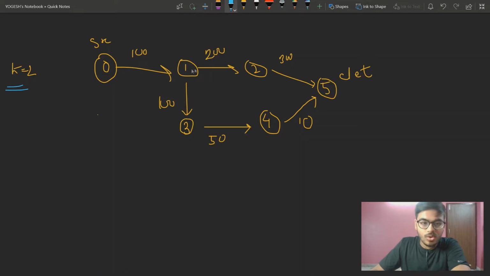First one is we can go in this direction: 0 to 1, 1 to 2, 2 to 5. And the second possibility is from 0 to 1, 1 to 3, 3 to 4, 4 to 5. Okay, then let's see what the total answer will be if we follow the above path. So the answer will be 100 plus 200 plus 300, and the value is 600. So if we follow the first path, our cost will be 600.